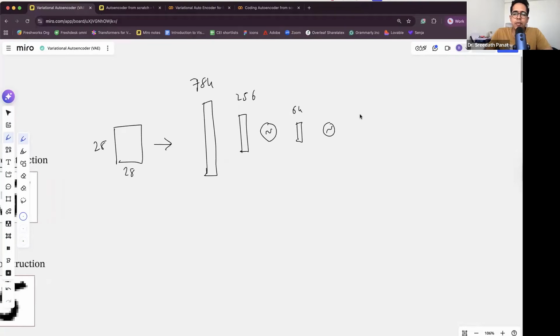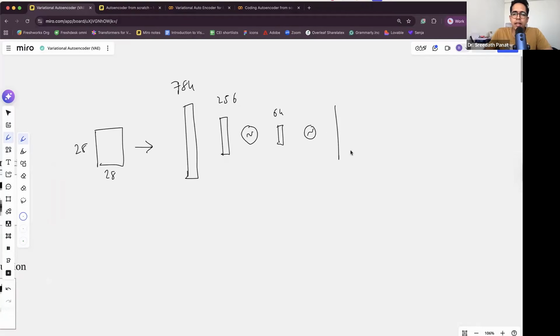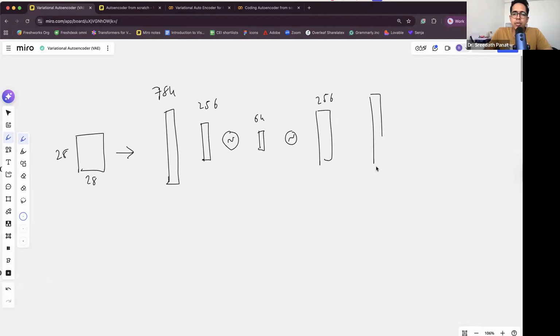And then after each layer, you will have ReLU activation. Then project it back to 256. Then project it again back into your original dimensionality space. So this part you will call as encoder. This middle part you will call as latent space. The second half you will call as decoder.